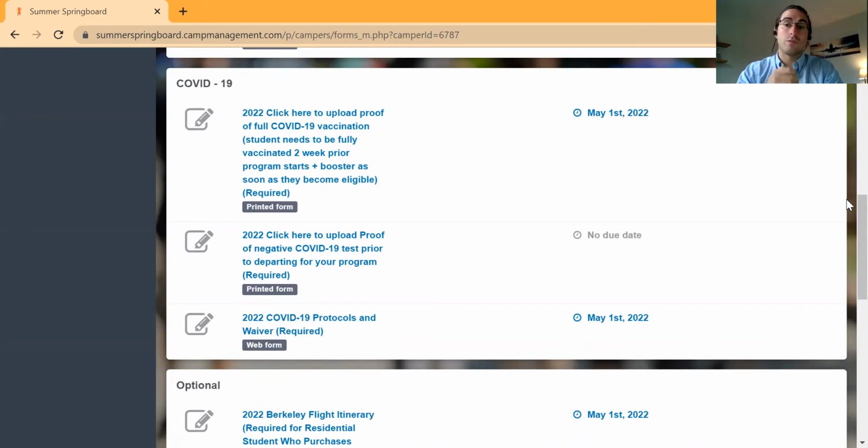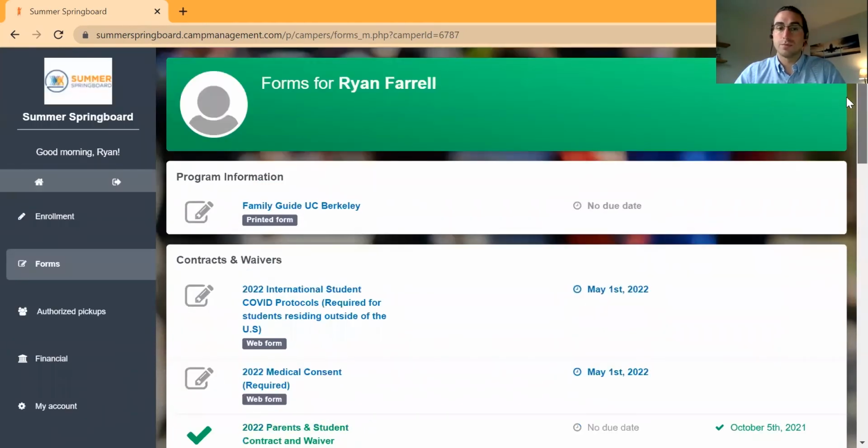Something also to note for the printed forms, where you either have to download and then re-upload or upload to begin with, they only accept PDF or JPEG files. So please take note, any printed forms only accept JPEG or PDF file types. And then, like I said, a web form is you would just input the information right there in the parent portal and submit. I'm going to walk through from top to bottom the various forms.